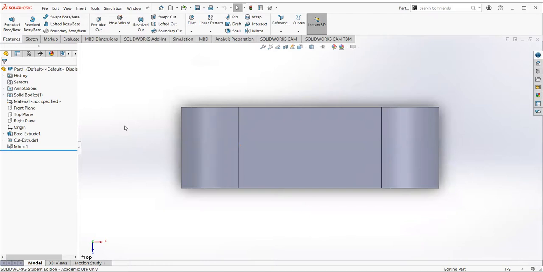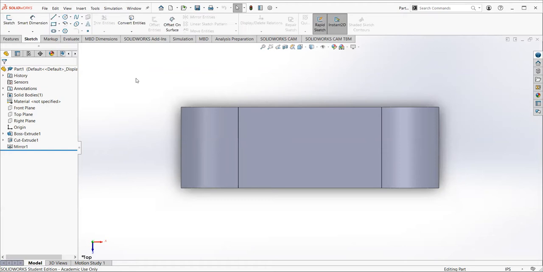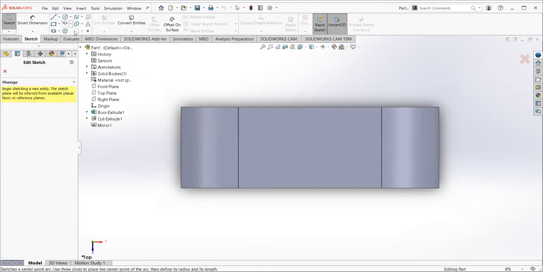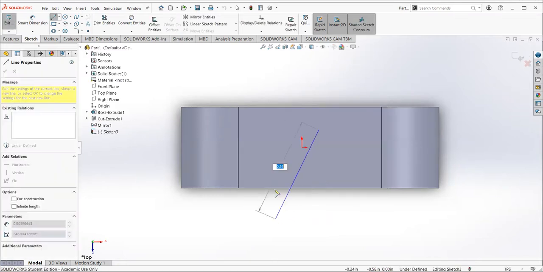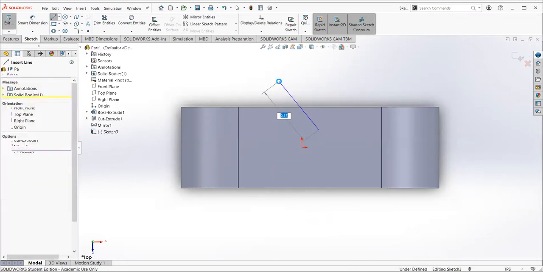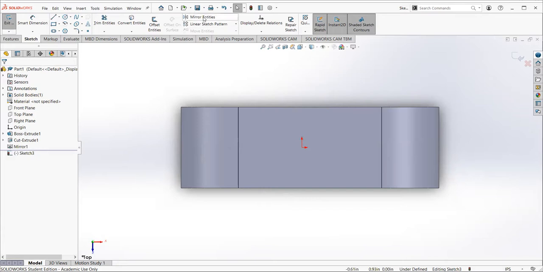Now we want to select a new option, which is called the dynamic mirror. So go to sketch. In the sketch over here, you will notice that we have a mirror. For example, if you select a line and sketch it over here, you can mirror this entity.